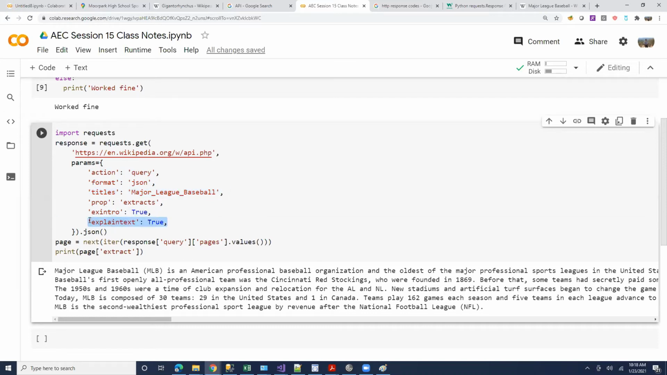I don't know, maybe this is some plain text true. That means the response is probably in plain text. I don't know exactly what some of these attributes are for, but this is their API. So once I pass these parameters, then I get a response, right? So when I say request.get up to here, I'll get a response.